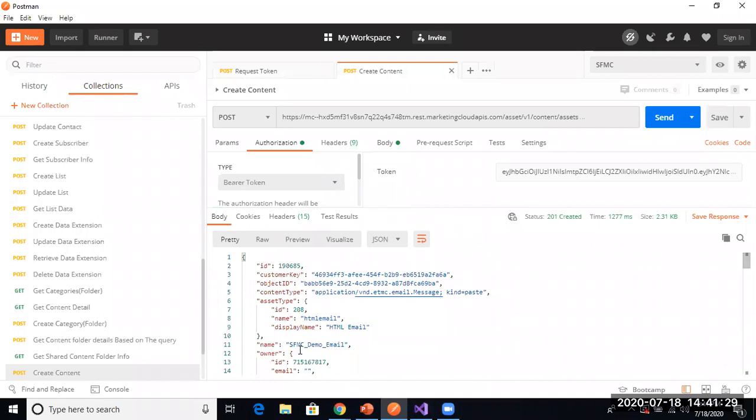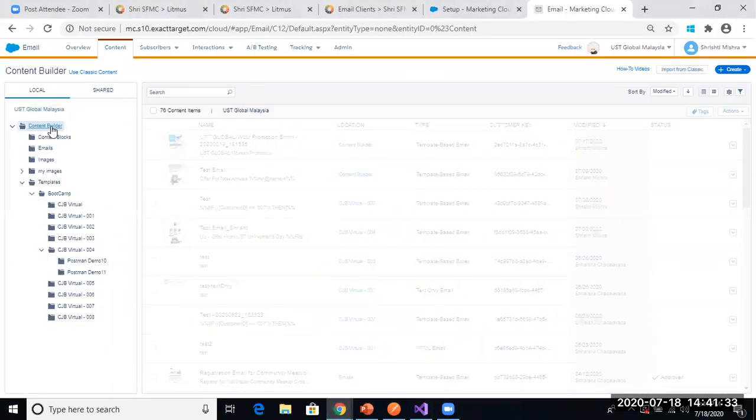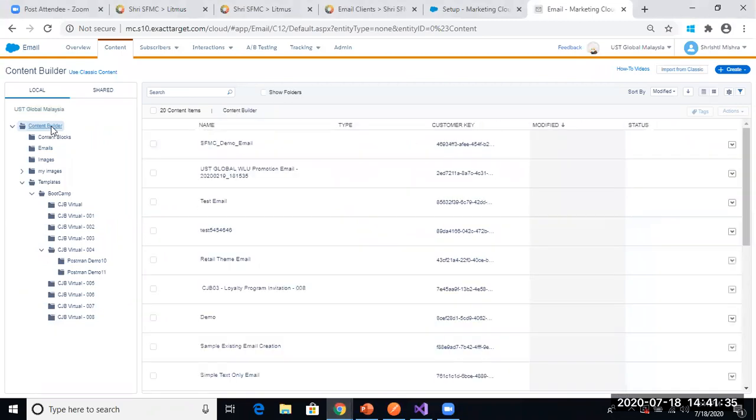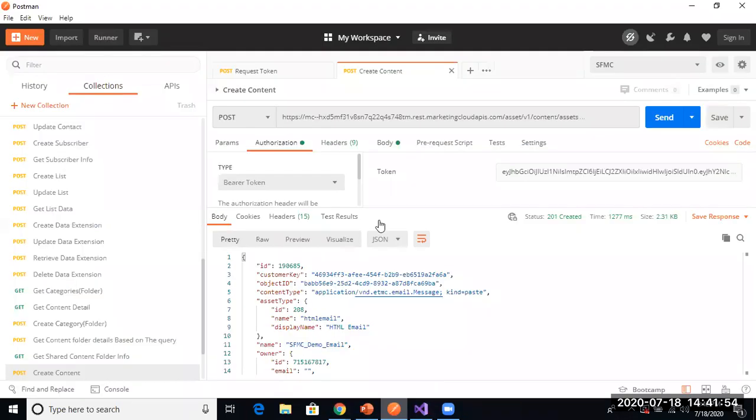It's got created SFMC demo email. You see, this is the email which got created by this user. This is the API user. And whatever subject line I have given, it's showing the subject line also. New variable, this is the first thing. If you have specified any HTML content, it will show you the content. As I didn't mention anything here, it's not showing me content.